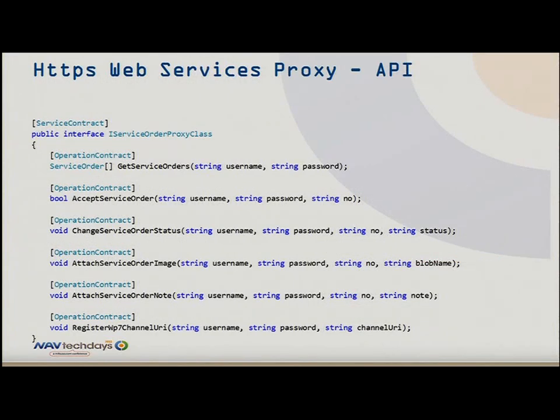The proxy. Whenever you want a phone to communicate with NAV, you need to create an API for that communication, for that purpose. And I think it's important, whenever you do these things and expose this on the internet, that you expose an API that is not generic, but is very, very tailored towards the usage of the phone here.